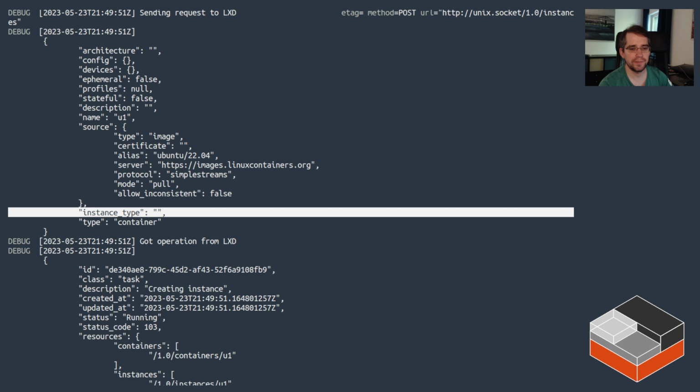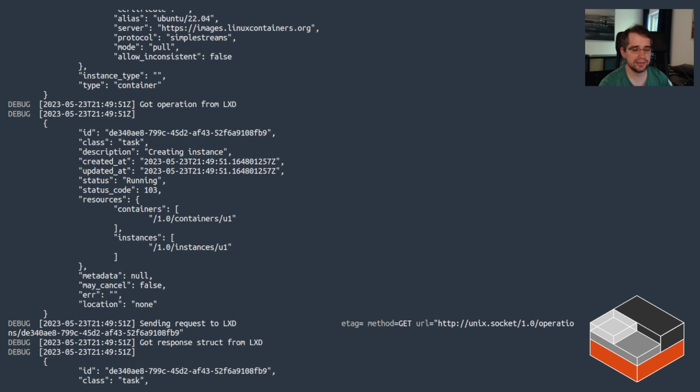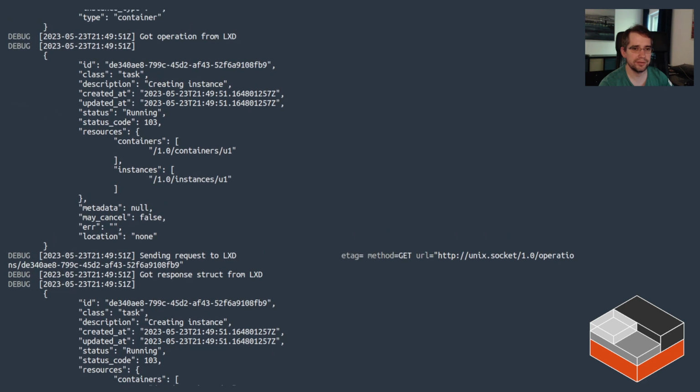This is not specified. We can see the type of the instance, not to be confused with instance type. Sorry, we didn't really foresee us adding virtual machine at the time we added instance type, so it got a bit confusing. Anyway, the type is container, and then LXD said, okay, cool, that's created. So there is a background operation going on for you. That's the ID. And we can see the description is creating an instance.